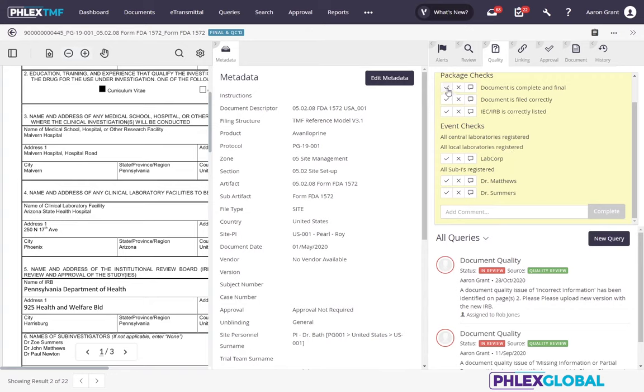It has normal types of checks like make sure the document's complete and filled out, make sure it's filed in the right location, and make sure the IRB is correctly listed based off this being a 1572. But we also start to have some of these cross checks. As an example, looking at a 1572, a lot of times you're going to look at the list of sub-investigators and investigators. Here you can see I can cross-check the investigators that are listed in the 1572 versus the ones the system believes are there.